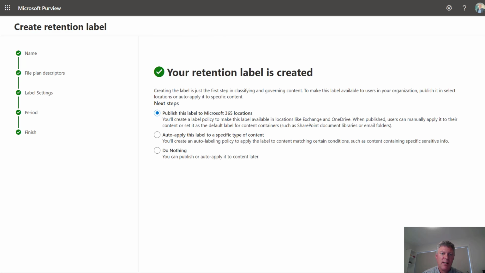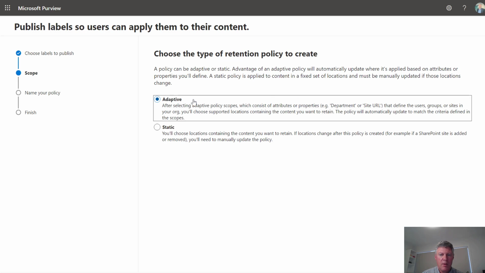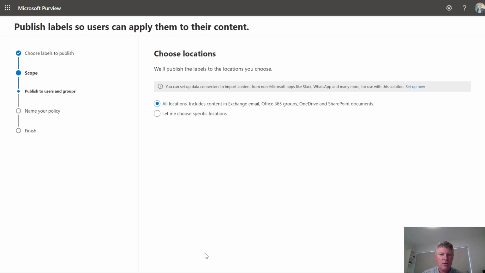So now this label is created, the next step we're going to do is publish this to a location. So I'm going to choose this option here, and I'm going to publish to this location. So I'm going to go done. And then the next thing I'm going to do now is specify where. So you'll see my label name. And next, I can choose an adaptive scope based on some adaptive rules, or I can go static. I'm just going to choose static for this option because it's super easy to demo.